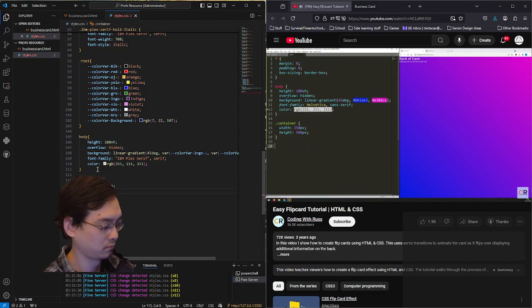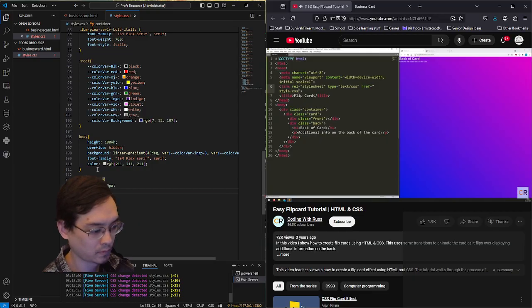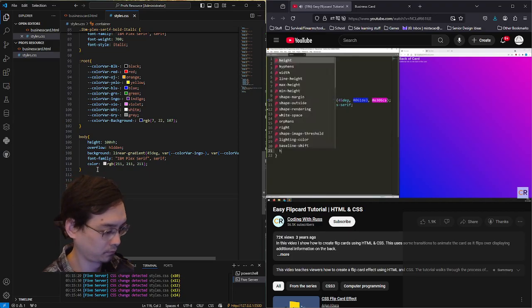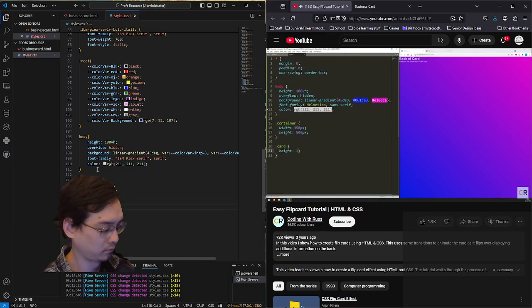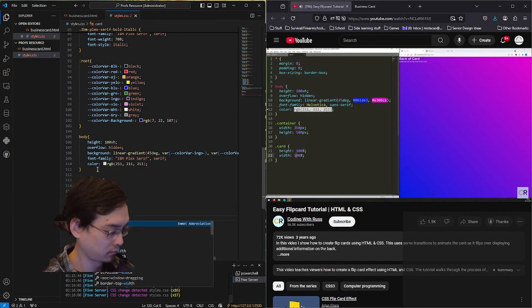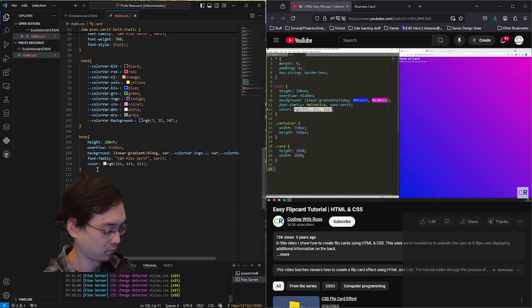Next, I want to style the card. So if I just go back to the HTML for a second, I've got this order here with my container. Within it is the card, and then within the card is the front and back faces. So actually the card doesn't really have a whole lot on it either. It just has a height, which is going to be 100%, and a width of 100%. Now because it's within the container class, it just takes the same sizes as what that has. So that's the card for now.